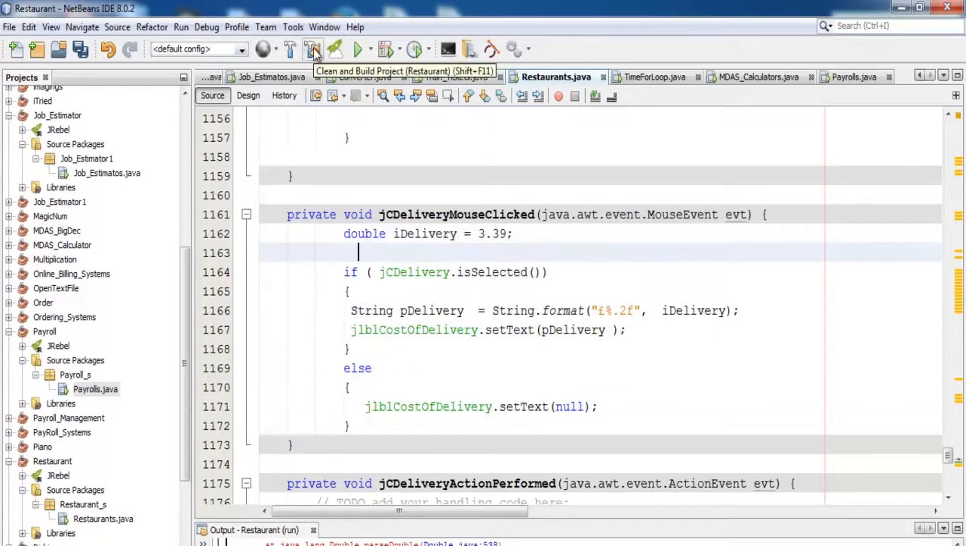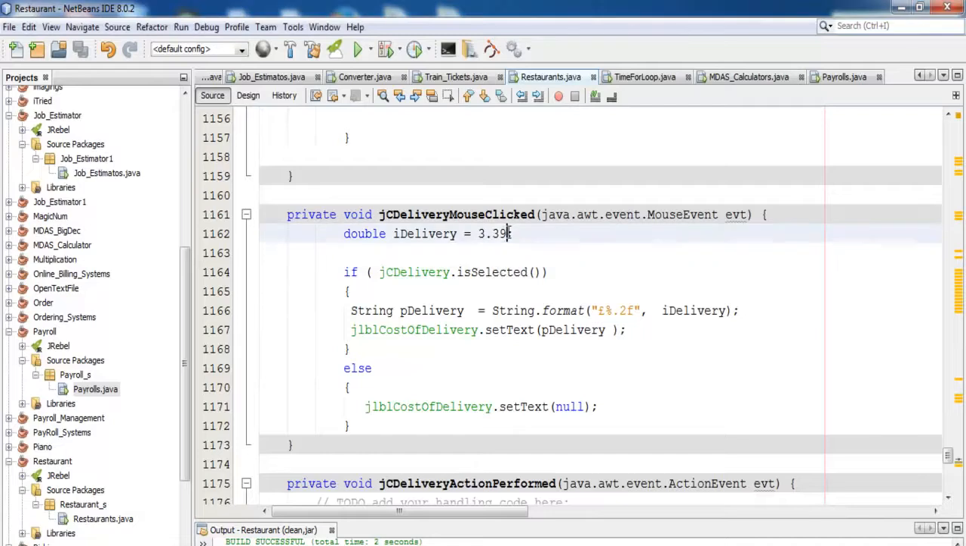So if I compile, let's just compile and run it. So just before running it is compiled anyway. This is the standard price for home delivery, and this is the checkbox. So if the checkbox is clicked, the standard price for home delivery is then converted to string, which is then assigned to P delivery.